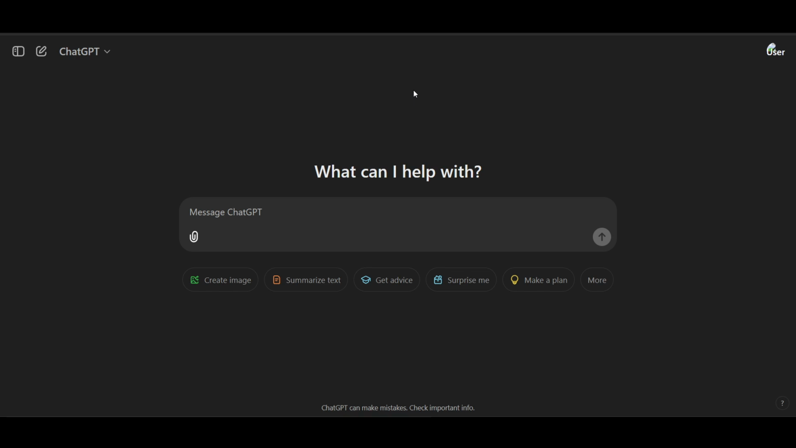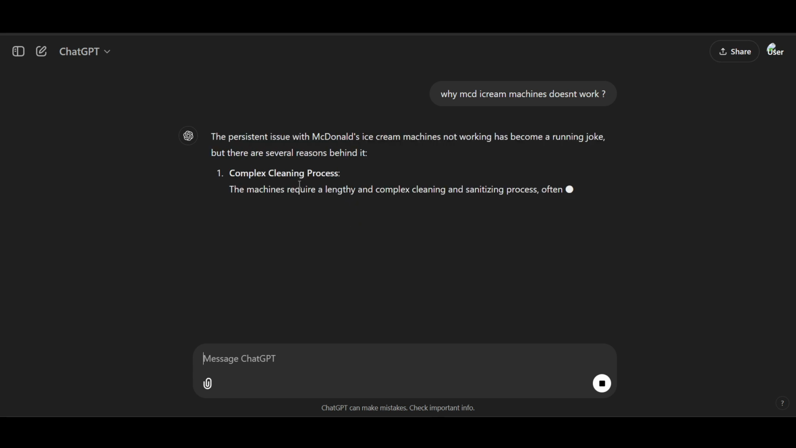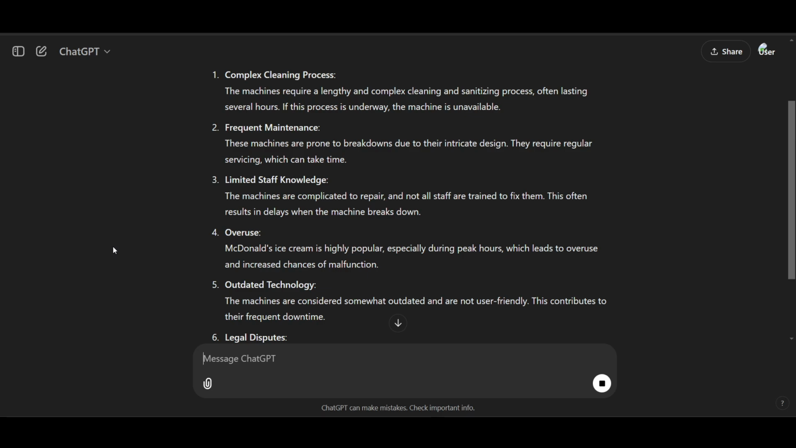Use ChatGPT to generate ideas related to your video topics. For example, I want to collect some information, right? For example, why McDonald's ice cream machines don't work. Right now it will show me all this information here, and this helped me. If you want more options, you can refine your prompt.